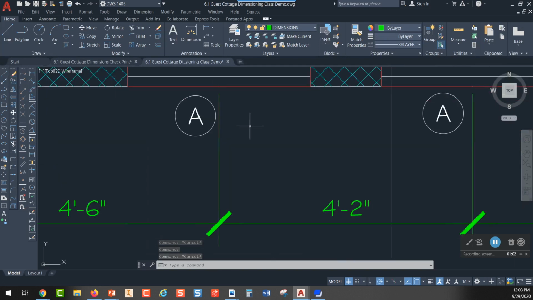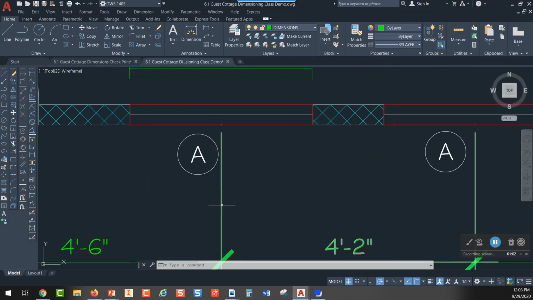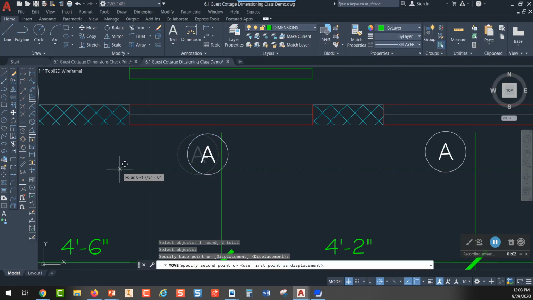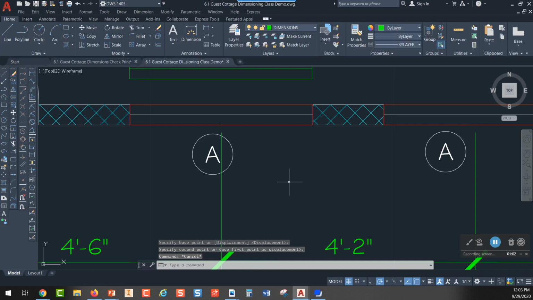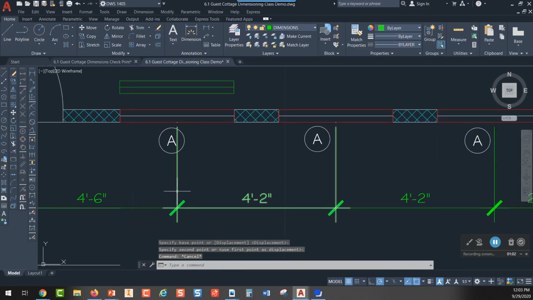All right. Now, when you put that dimension in, what you may see, though, is, remember this A that you have right here with a circle? That is your window mark. When you placed your window mark, you didn't know there were going to be dimensions come in here. And so if your dimensions run through your window mark, you need to move the window mark away, okay?